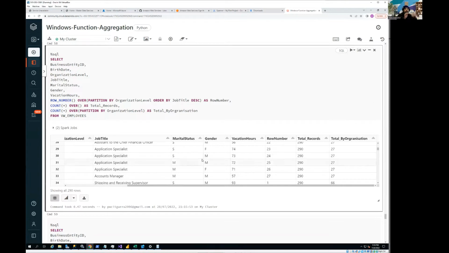Now as a next step, like I mentioned, I'm going to see the percentage of each level to the total organizational hierarchy. So all I need to do is divide the count star over the partition by the count star, because count star by partition will give me the count by the chunk, and if I divide it by the total, it will give me the percentage of the contribution that each level is making into the organizational structure.